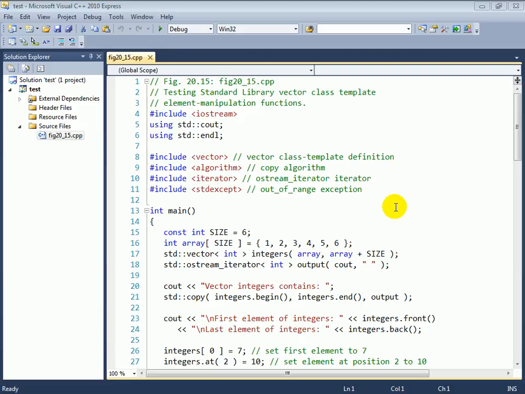Figure 20.15, Vector Class Template Element Manipulation Functions. In this example, we continue looking at the vector class template and some of its capabilities. In addition, we're going to start to show you some of the power of combining algorithms provided by the standard template library with iterators and containers.